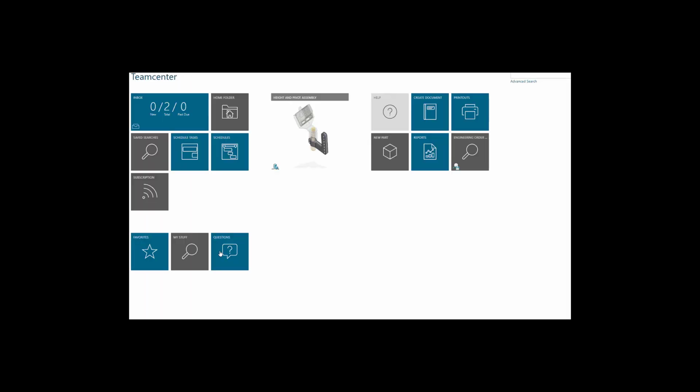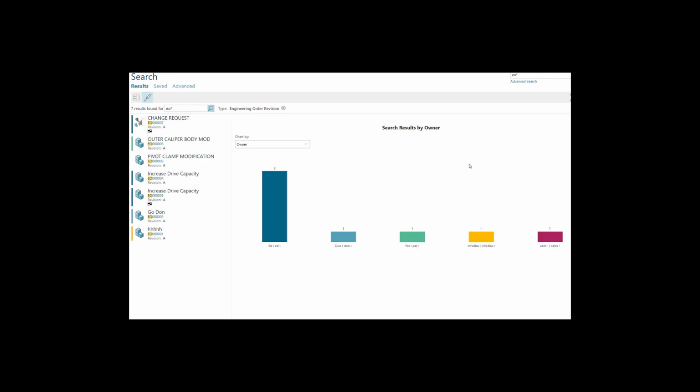So maybe Ed's also a manager and he wants to see what things have been completed, where the engineering orders are at, what's the status of them. So he has a saved search that maybe he does on a daily basis, and he can bring up all the engineering orders that are in process or released. So he can see that this one's been released. There's that one that we just did, the EO7, and it's released. So very quickly he can interrogate that. He can see by owner. He can search on various criteria.